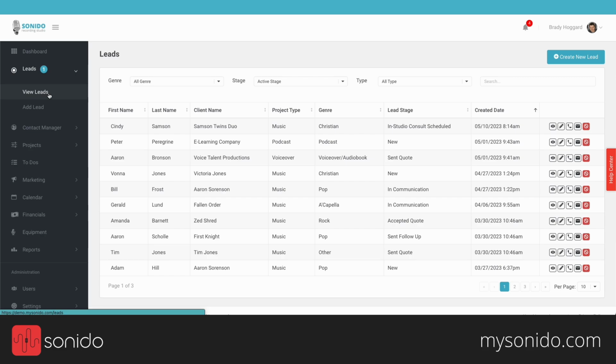There are a lot of different ways that they may be finding you through your marketing efforts, but within Sonido Software, you have the ability to track each one of those individuals as what we call a lead record to manage that process flow, to ensure that they don't fall through the cracks, and you continue that line of communication all the way to the point where you have sold them on starting a project with your studio.